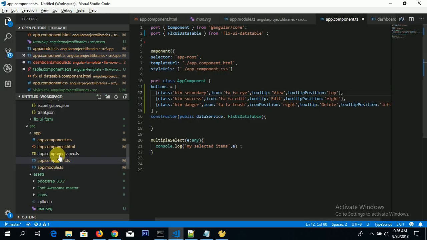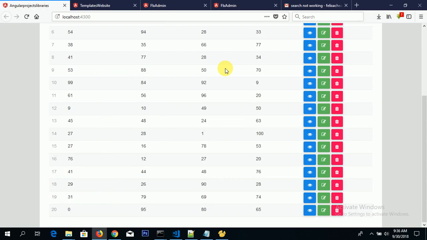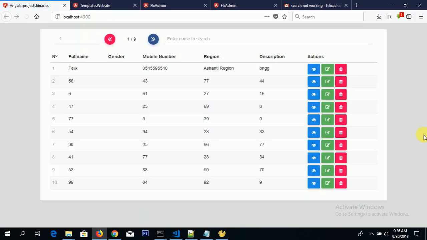To specify your own, you say limit, which is equal to 10. Save it. Now you can see it is 10.